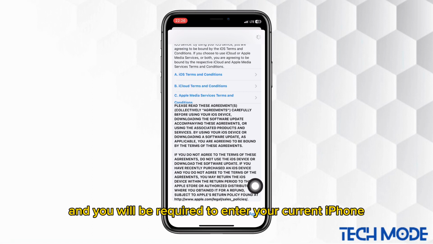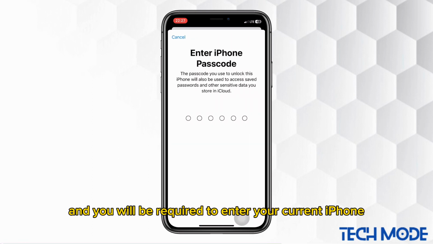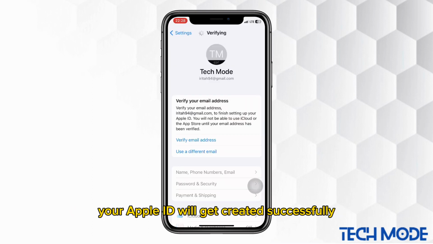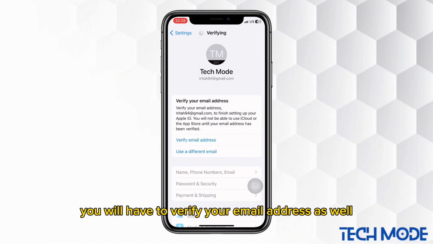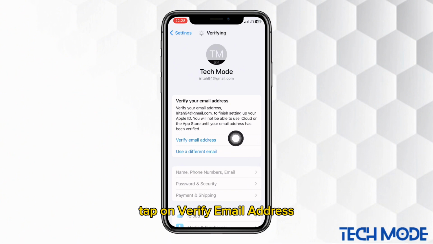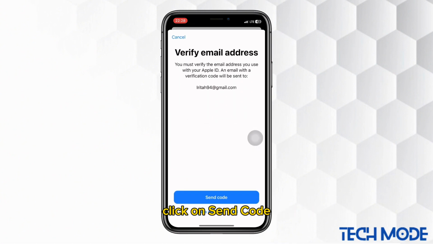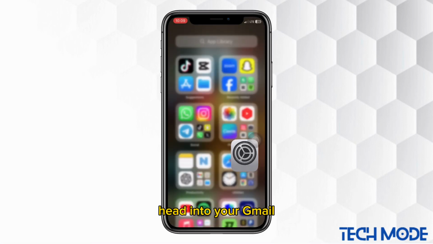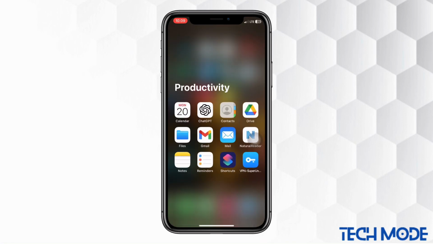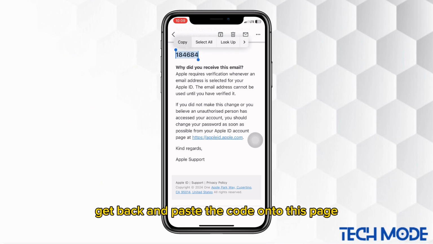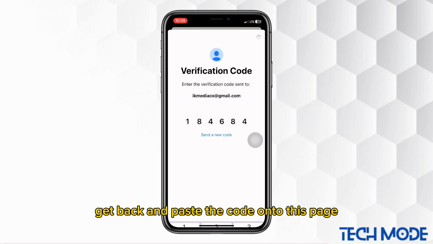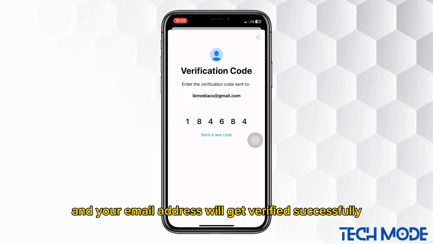Tap on Agree, and you will be required to enter your current iPhone passcode. Your Apple ID will get created successfully. Since we used an existing email account, you will have to verify your email address as well. Tap on Verify Email Address, click on Send Code. Head into your Gmail. Copy the code to clipboard. Get back and paste the code onto this page, and your email address will get verified successfully.